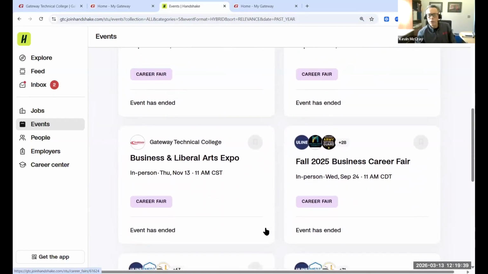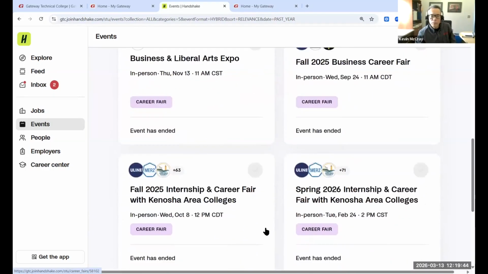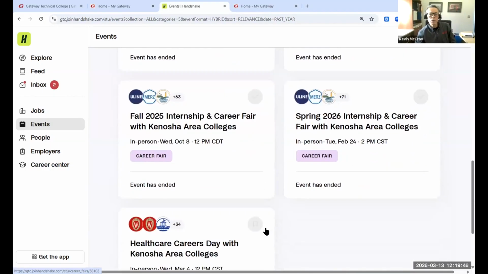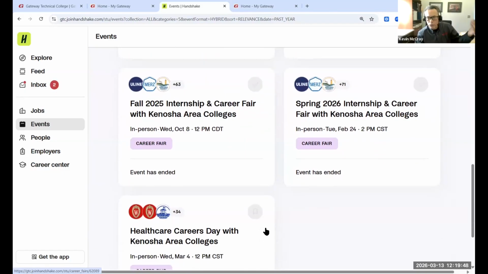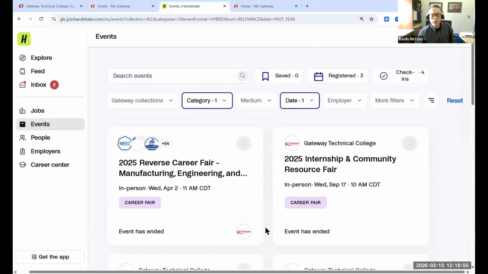It's just something to put in your calendar and say, hey, I've got to keep checking this occasionally, see what's going on. We do advertise them on the TVs throughout campus, as well as through email to your student account. So these are the events.